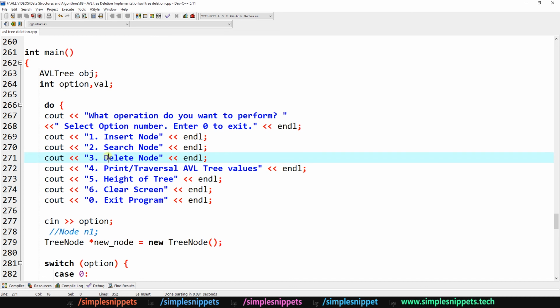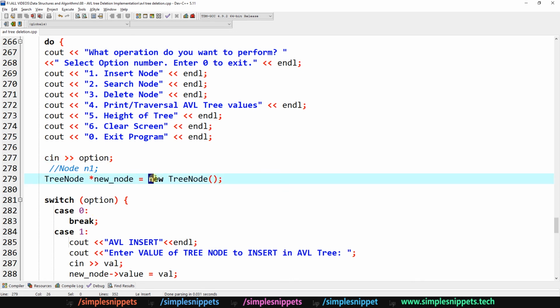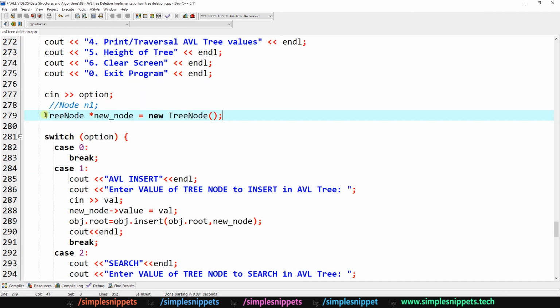If user enters 3, we will do the deletion. So this is the option number that the user enters. Then we create a new node pointer which points to the object which is created in the heap memory. This methodology is used to create an object of type tree node in the heap memory. And this new node is nothing but a pointer which points to that particular object.